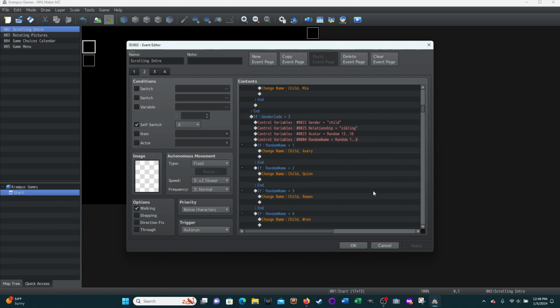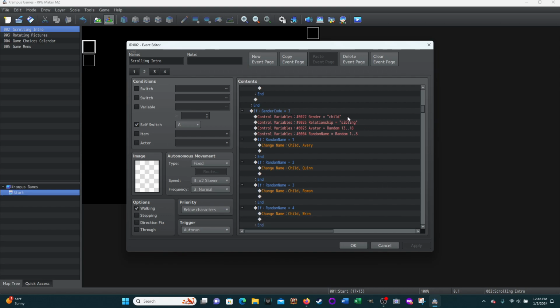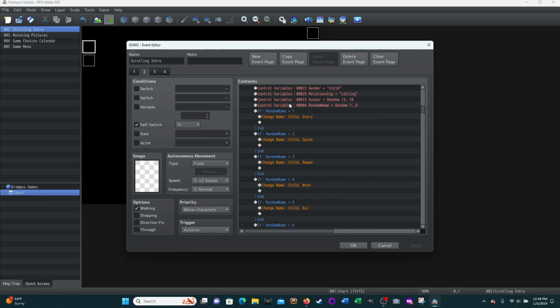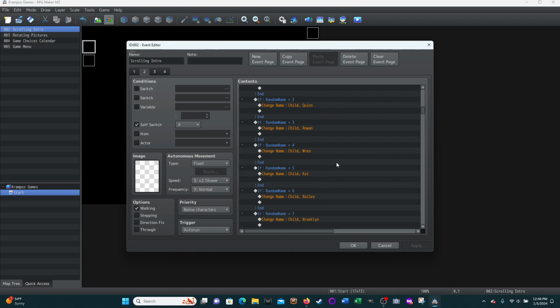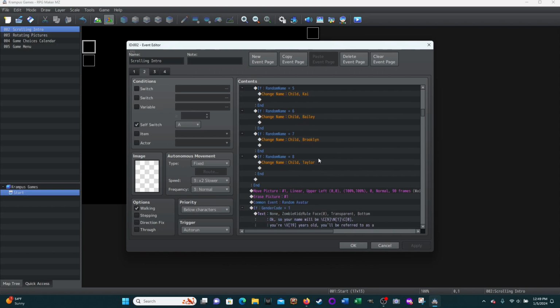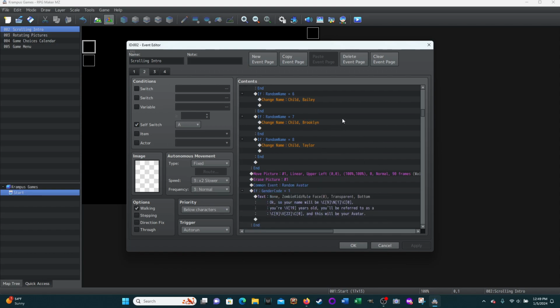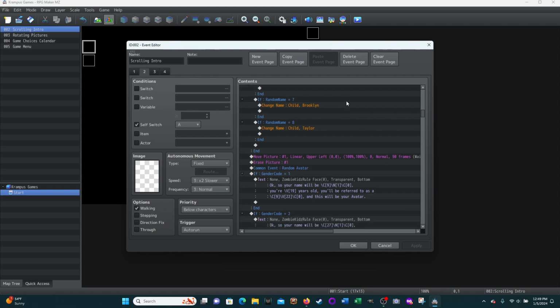Gender code equals 3. Then the gender variable is going to be the string of child. The relationship is going to be the string of sibling. The avatar will be randomly generated from 13 to 18. And I'll show you the common event that does that avatar selection. And then the random name, again, 1 through 8. And then just change the names here. Avery, Quinn, Rowan, Ren, Kai, Bailey, Brooklyn, and Taylor. Those are all gender-neutral names, right?